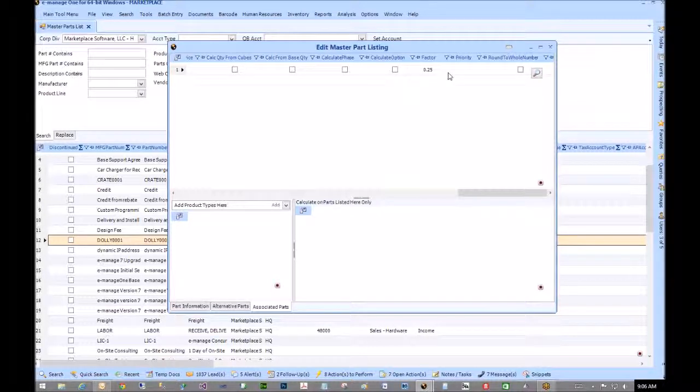Okay, you can set the priority so that things show up in a certain order. If you were to use this as a suggestive selling tool for your salespeople, so if they add one part, you want them to offer these other parts. Priority becomes important if you want to say these are the most important things on top.